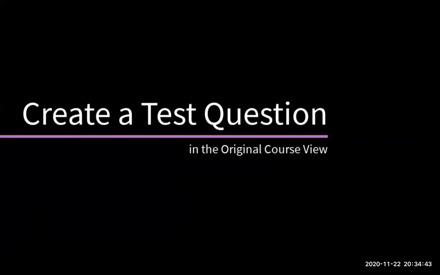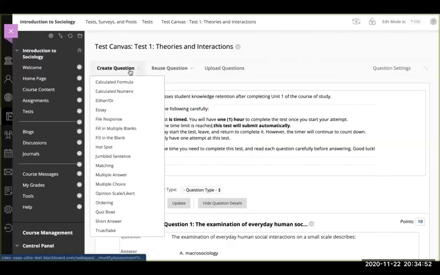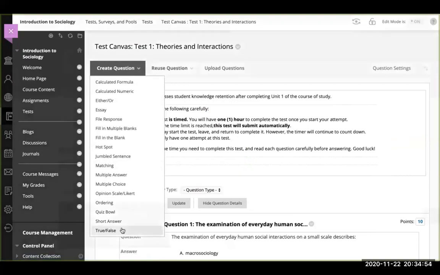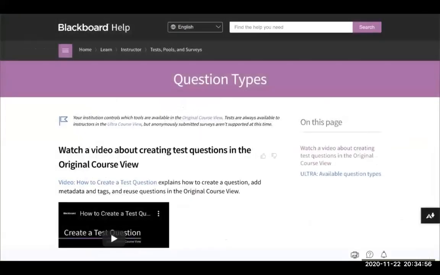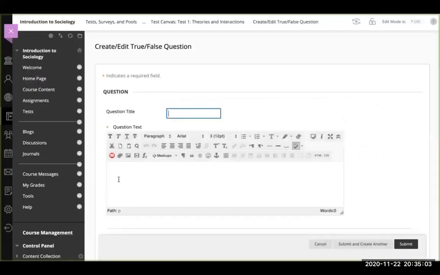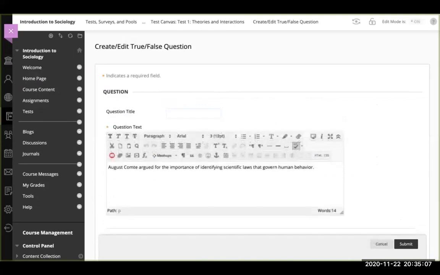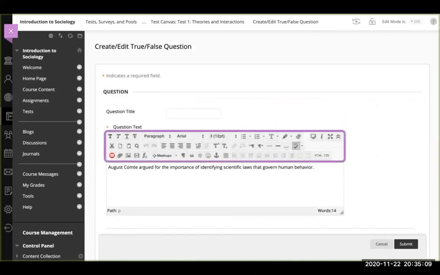Blackboard Learn provides many types of questions to choose from when creating tests. Let's take a look. On the test canvas page, access the Create Question menu and select the question type you want to add. For detailed information about each question type, please refer to help.blackboard.com. On the Create Question page, type the question in the question text box. Optionally, you can use the content editor to format the text and include files, images, web links, multimedia, and mashups.